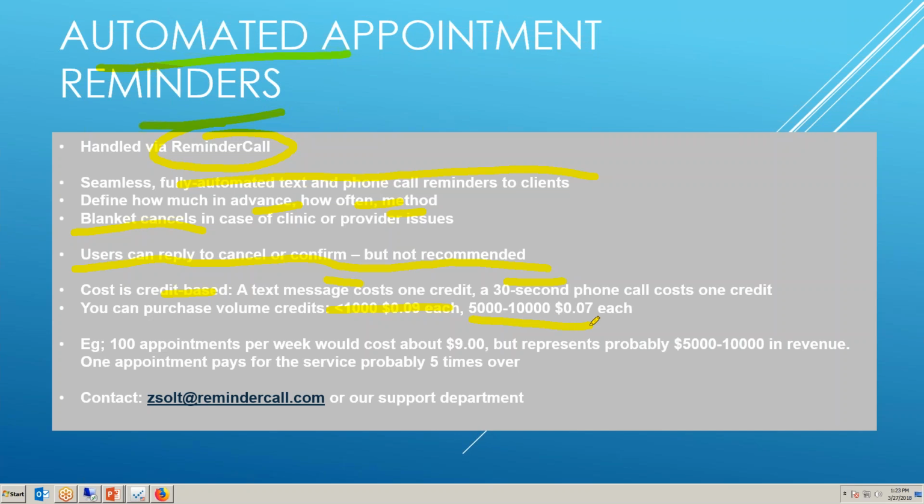So what typically happens is you're going to buy in advance. I'm going to buy 2,000 credits, 3,000 credits. It might take me a year to use them. It might take me 2 years to use them. It might take me a week to use them. But that's basically how the pricing works. You're buying credits in advance.